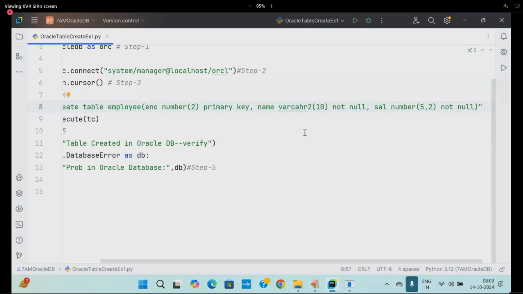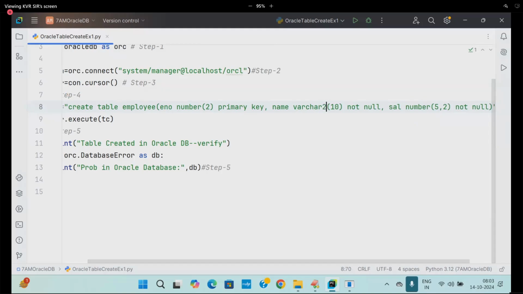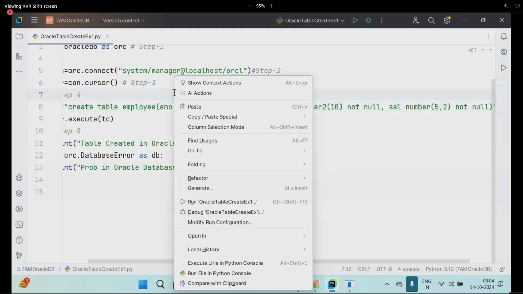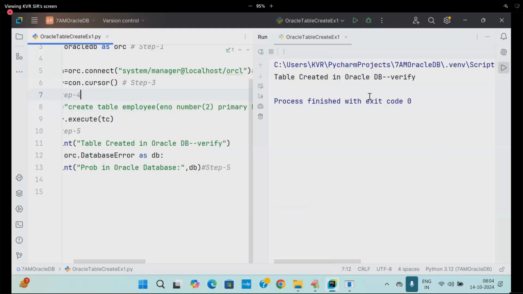Spelling mistake. This is called a spelling mistake. C-H-A-R, varchar. I wrote it wrong. So, C-H-A-R, varchar 2. Here also, number of varchar 2. A spelling mistake should not be given. So, try to run it now. It will be created. Table created in the Oracle database, verify.